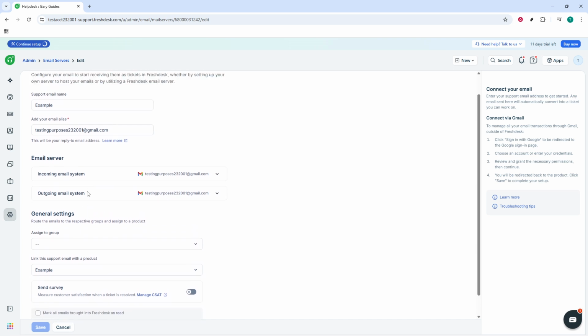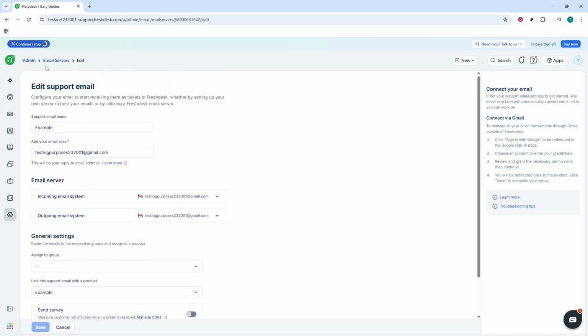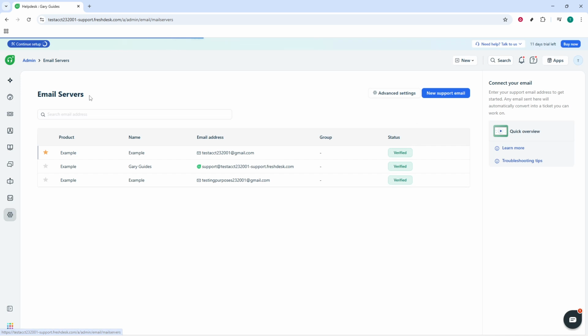If anything doesn't arrive, check spam folders, authentication errors, or incorrect server settings, then retest. When your test flow works end-to-end, your support email is ready for real customer conversations.